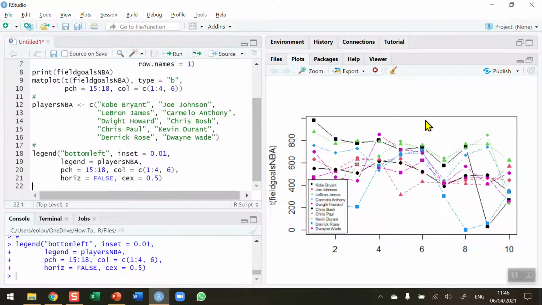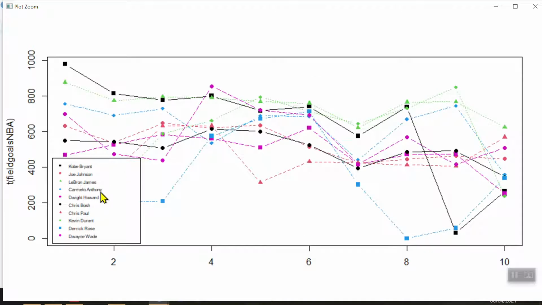And you can see that my previous plot is still there, and it has added the legend on top of that. If I just zoom in on these details here, we can see that we have a readable legend with different color coding matching the lines on the chart. So I can see, for example, the black square is the line indicated by the top left one here, and that shows the number of field goals scored by Kobe Bryant over the period.